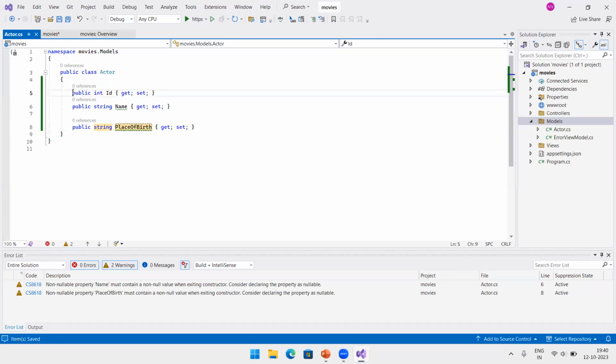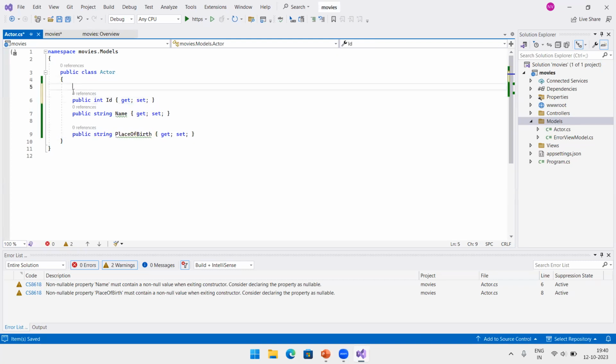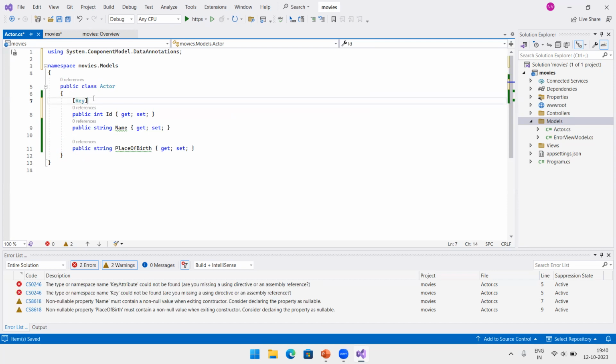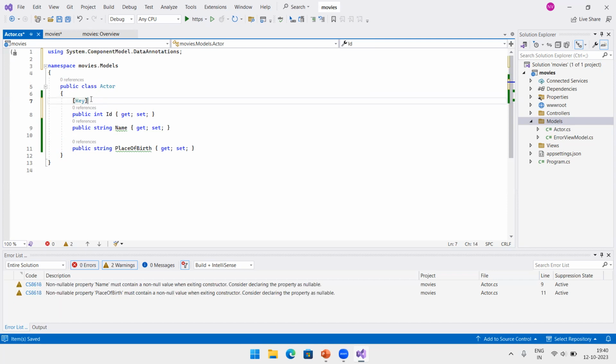Like in any database application, you need a primary key to uniquely identify a record. So we will be making the ID a primary key. Anything which goes in square brackets is known as a data annotation. Visual Studio is intelligent: whenever I give this, it automatically imports using System.ComponentModel.DataAnnotations.